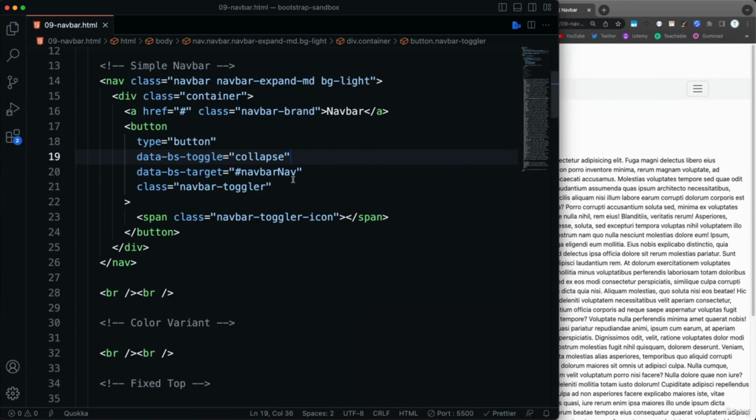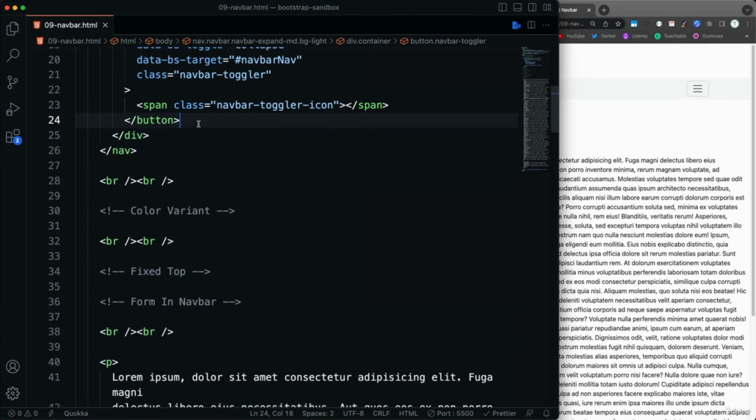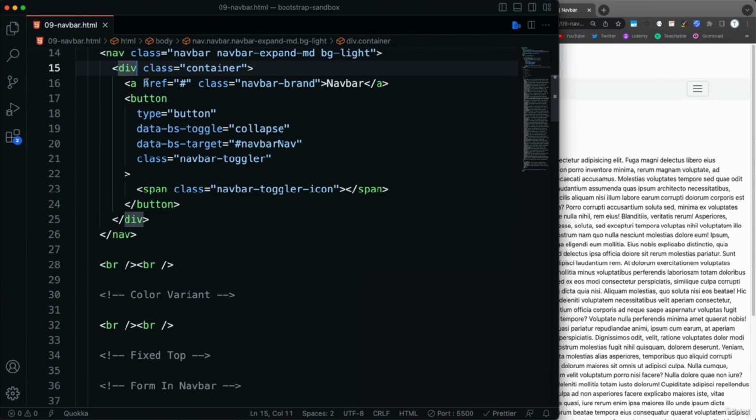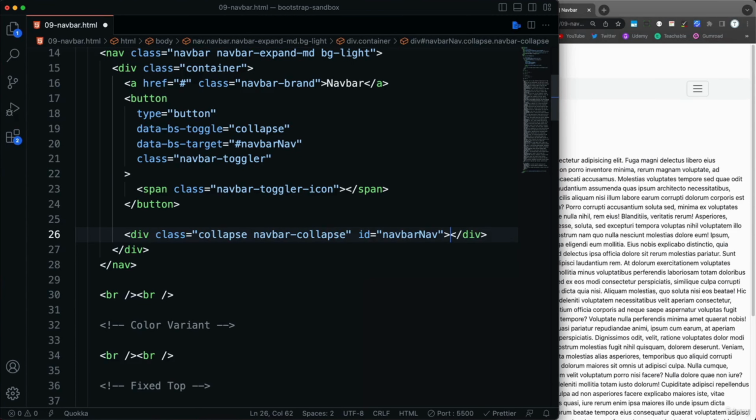So we have that. Now for the links, we're going to go underneath the button, still within the div of the container, still within the nav. So right under the button, we'll have a class of collapse and a class of navbar-collapse. And then I'm going to have an ID that matches this right here, the target, because it needs to know when I click this button what's going to open. So this is how we can tell: we put the same, we'll say navbar-nav.